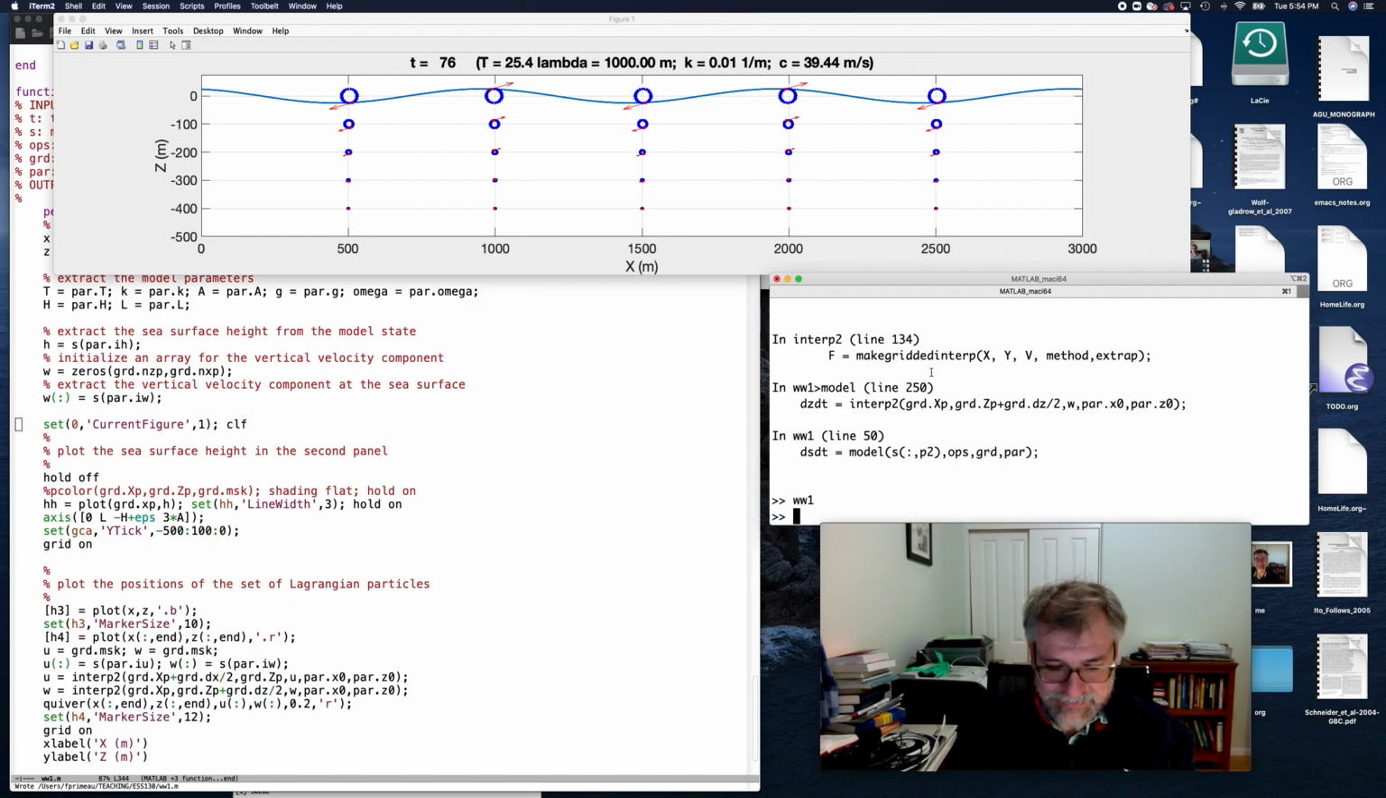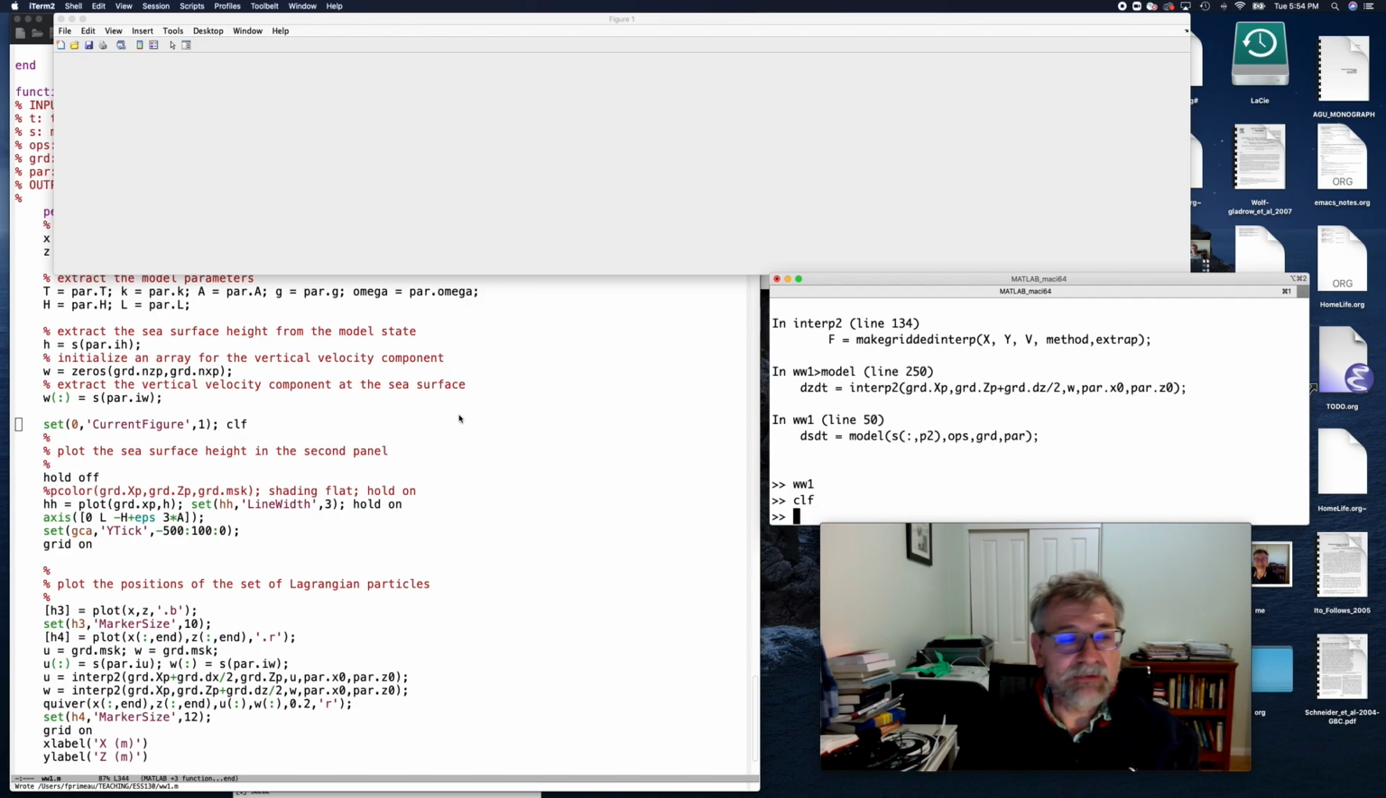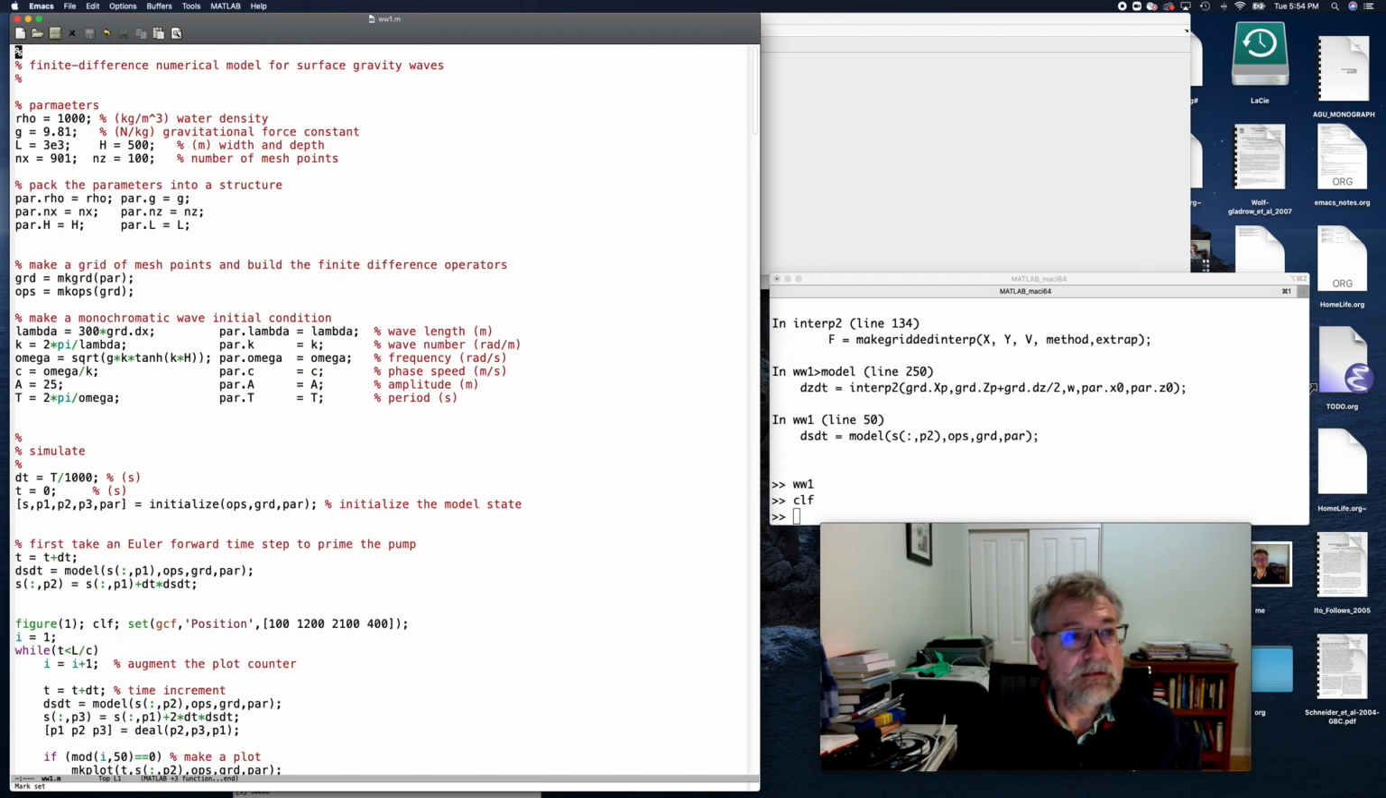Alright, so let's clear the figure again, and let's see if we can change the wavelength. Well, maybe what we should do is go through the code first, and after we've gone through the code, then we can try to modify the code.